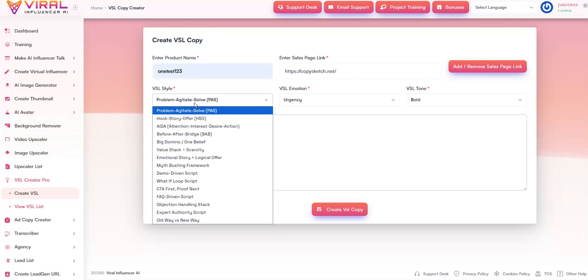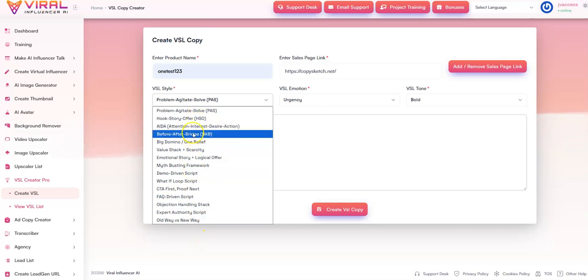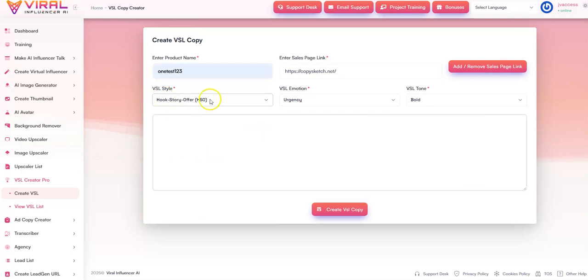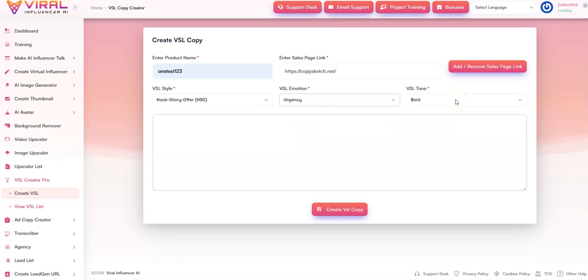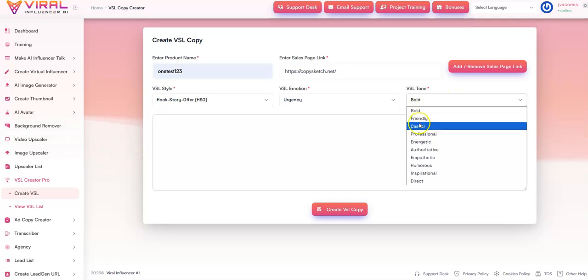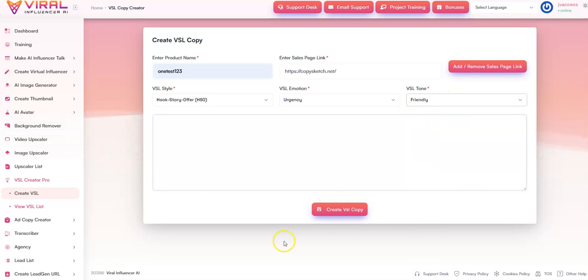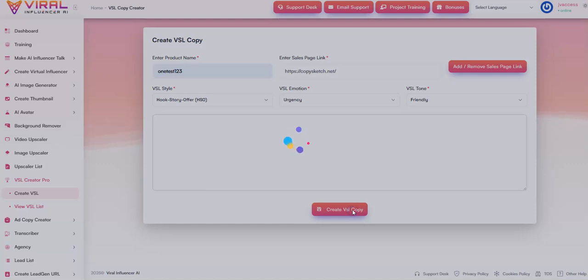VSL style. So you can choose the style, whichever style that you want. I'm just gonna click on hook, story, offer, and then VSL emotion: urgency, curiosity, hope, trust. So I'm just gonna put that as urgency, and then we have got a tone over here, so I'm just gonna put friendly tone and create VSL copy, and it will create a brilliant VSL copy for me within no time.